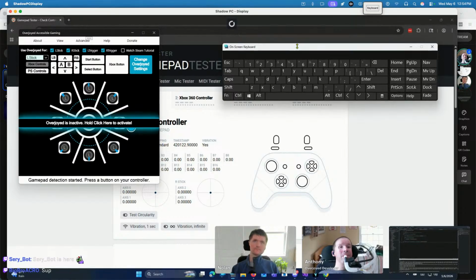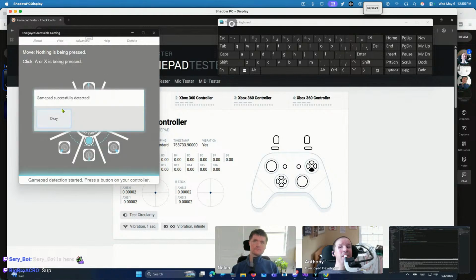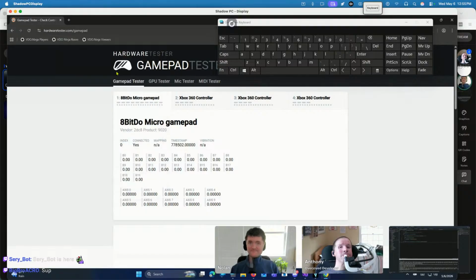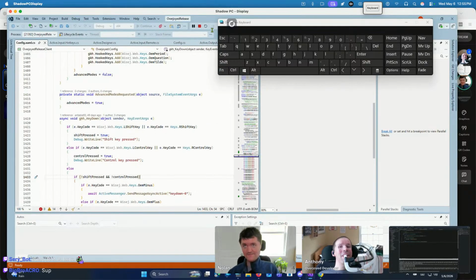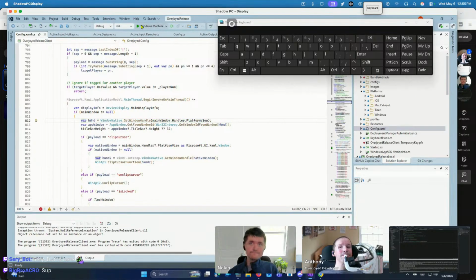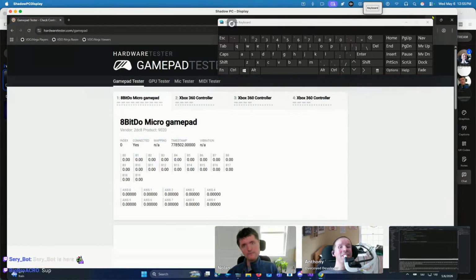But why is my keyboard so massive? Oh no. Alright, whoa. Stop. What is happening? It combined with itself. Oh no. Just close all of it. See if this works.